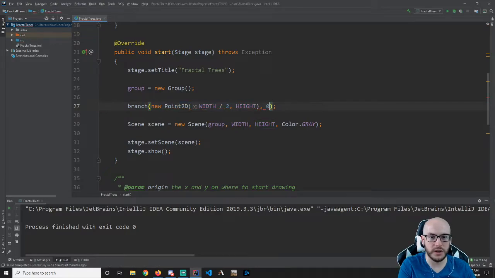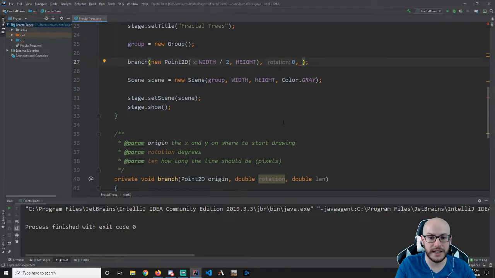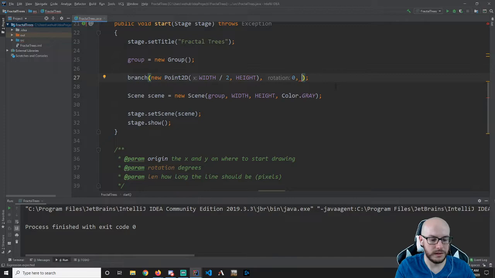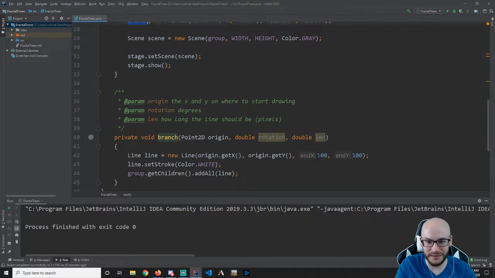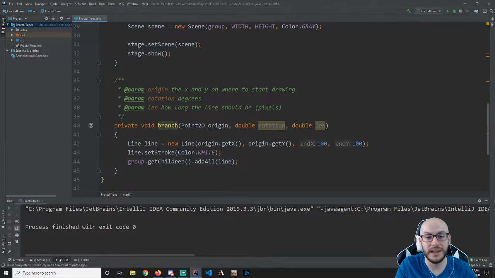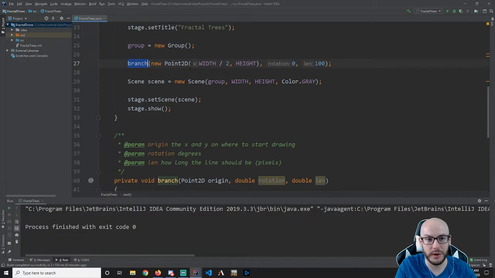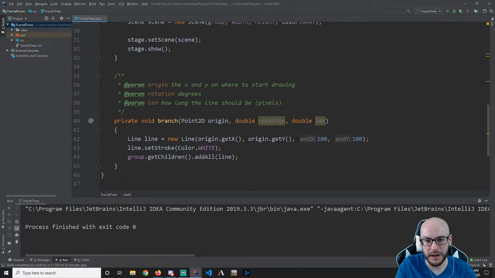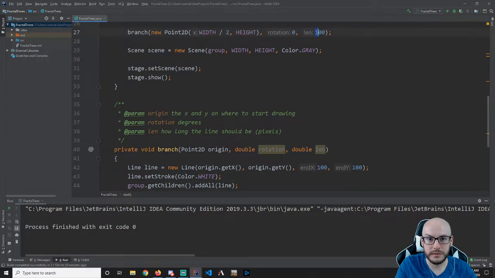Okay, I need a rotation. Let's just do 0 for now and see what that does. And the last thing we need is how long do you want it to be? Let's say like 100 pixels. All right, so this is going to call my branch, and we're going to notice that we're kind of ignoring the rotation and length currently. There's some math that's going to have to come in on that, which we'll take care of tomorrow. But what it's going to do is set an origin point and then try to draw all the way from that origin to 100, 100. Now it's going to be a little crooked, and that's okay. Let's try this out. This rotation and this length are basically being ignored.